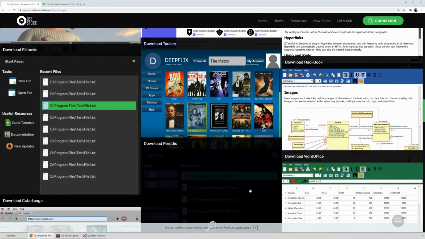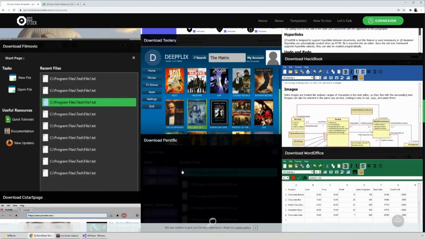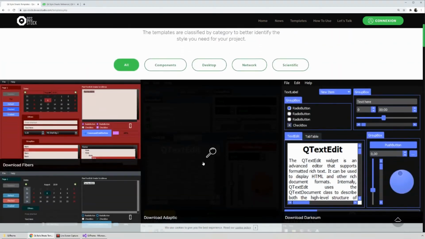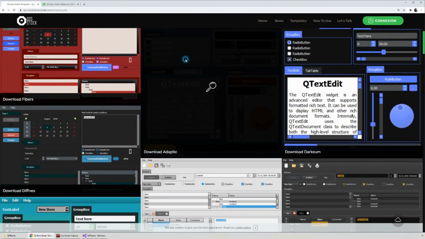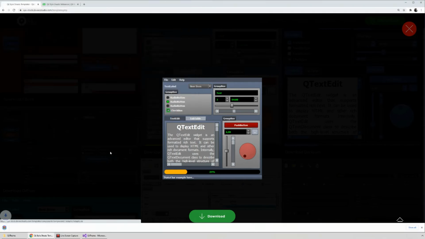Depending on the type of application that you're writing, you can pick a theme that you like. So what I'm going to do is download this second one, right? You just click on it, hit download. This will give you a RAR file. I'm going to put it where my code is and save it.